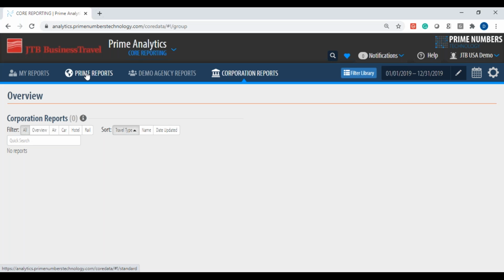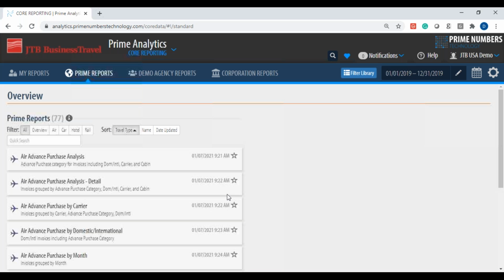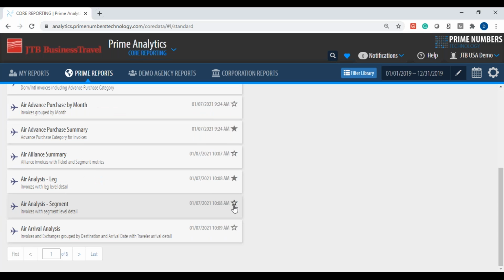So say you see something in Prime Reports, if you'd like to make it a favorite, that's super easy to do. All you'll have to do is click on this right-hand little star, and then this will appear in your favorite reports directory, which can be removed by unchecking it as well.